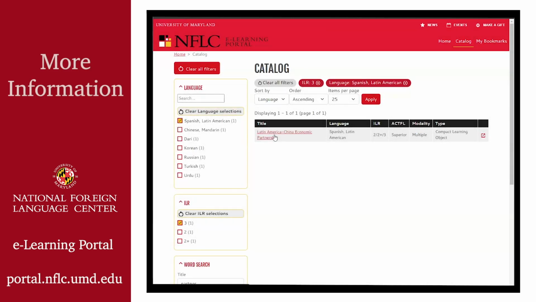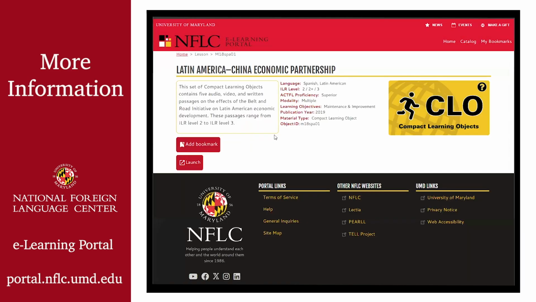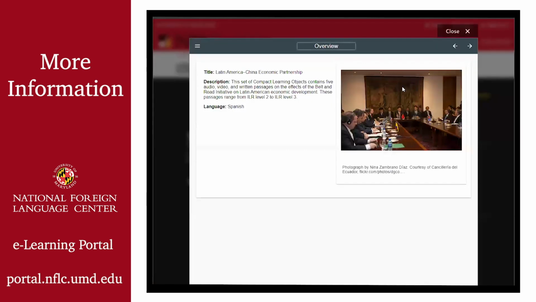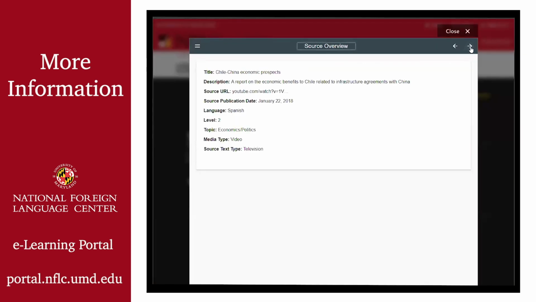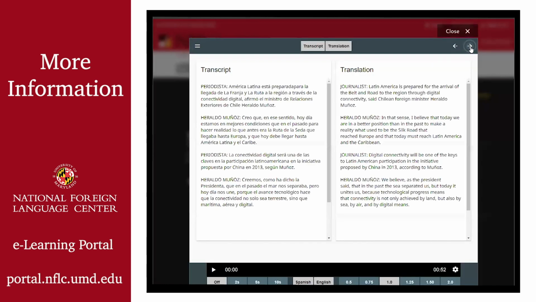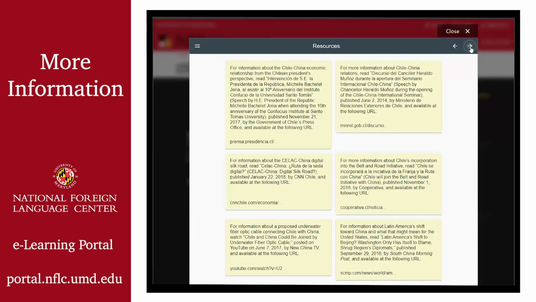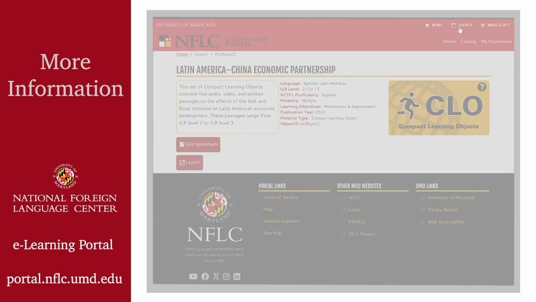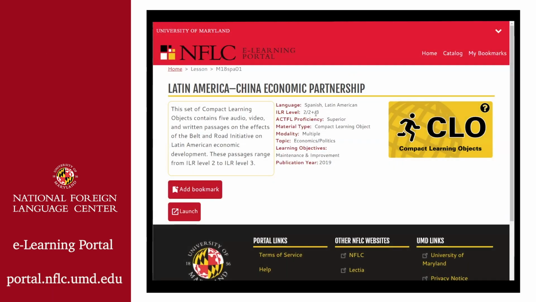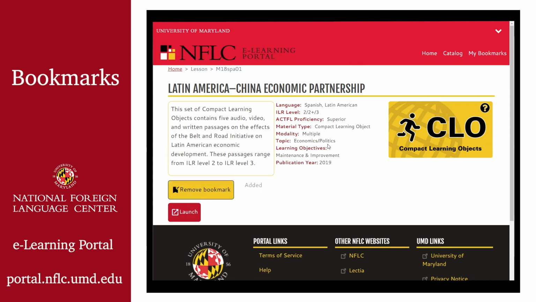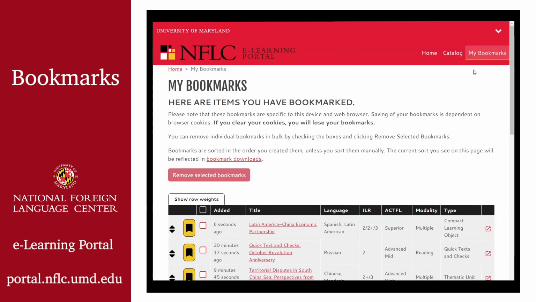To learn more about an object, click on the title. When you are ready to begin a lesson or assessment, click Launch and use the available navigation features to progress through the object. You can also bookmark an object by clicking Add Bookmark. A list of objects you have bookmarked can be accessed by clicking My Bookmarks.